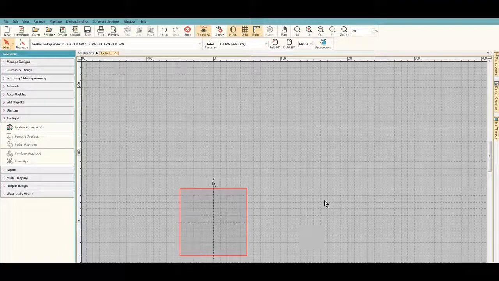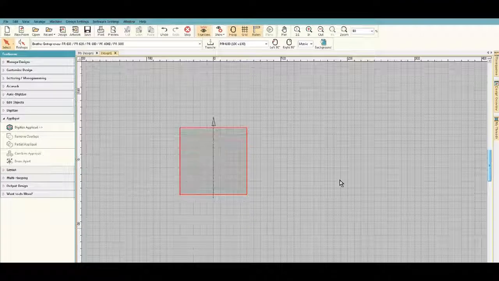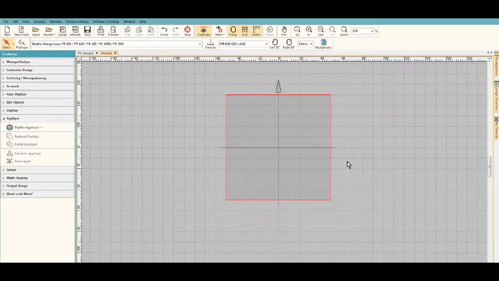Hello, and today in this video we are going to learn how to bring in fabric swatches so that you can use them when you're creating your applique designs.